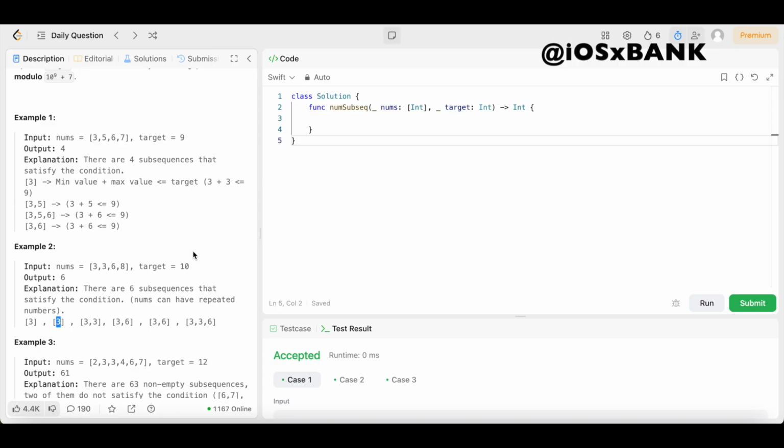3 plus 3 would be 6, which is less than 10. Then we could do this subsequence right here with both the 3's. Once again, that'd be 3 plus 3, so that gives us 6, which is less than 10. Then we could do this 3 and this 6. When we add these two together, we get 9, which is less than 10. Then we could do this other 3 and 6, which when we add together gives us 9, which is less than 10.